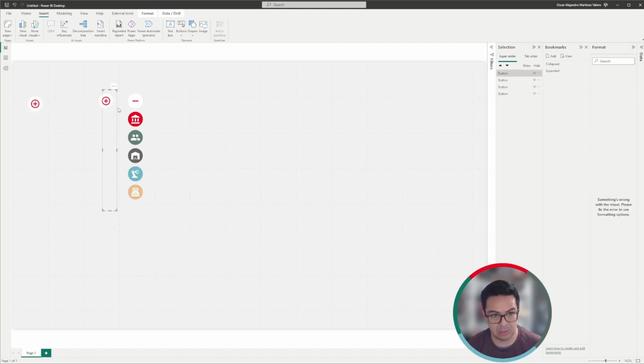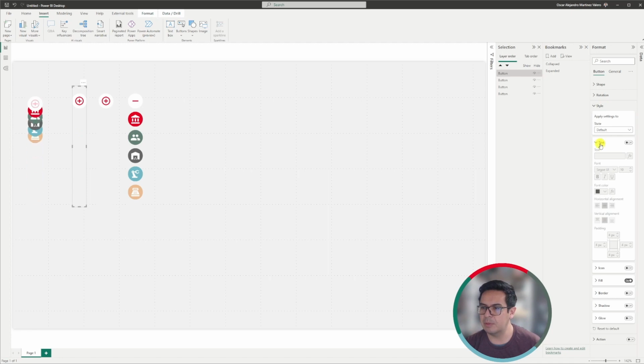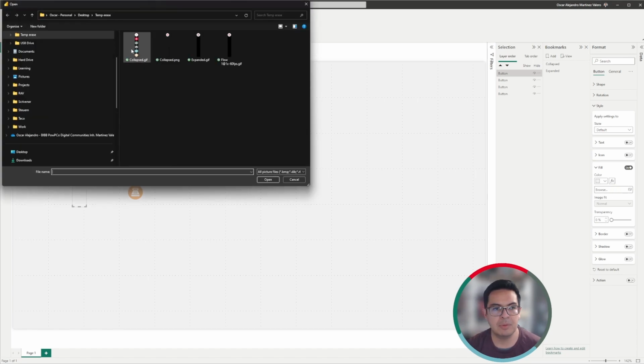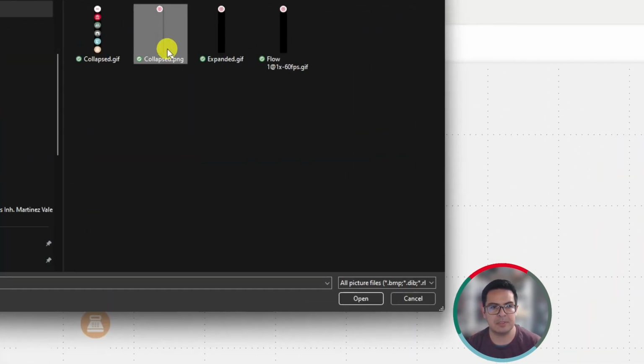But we are going to need another one. And this other one, I will just put it to the left. So we know that this will be the first, the static, this will be the collapse GIF, and this will be the expanded GIF. Now for this one, I will come once more on the fill, and I will use the collapse, but in here I will use the PNG version of the collapse.